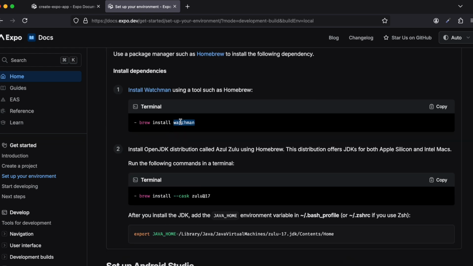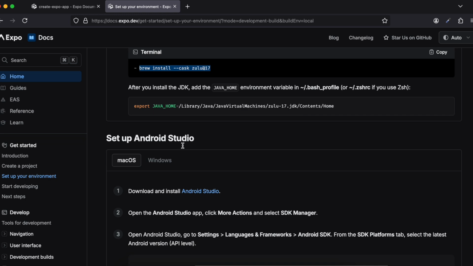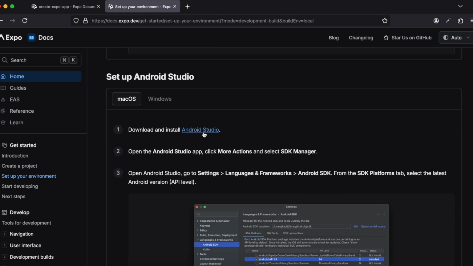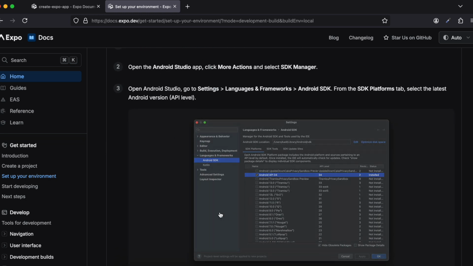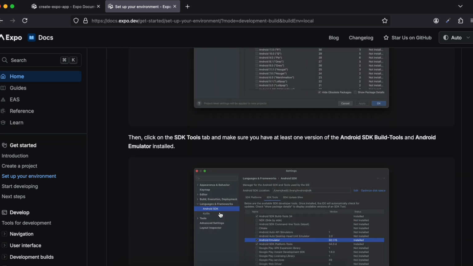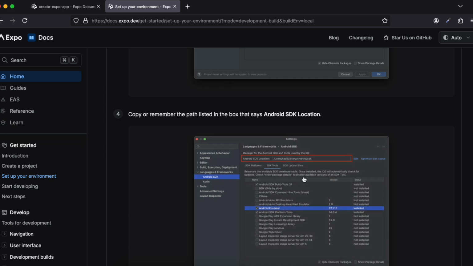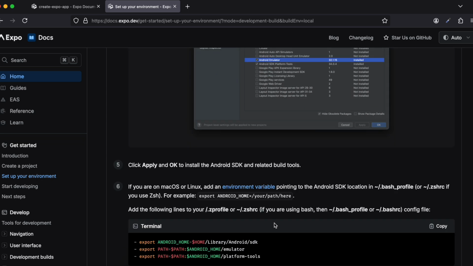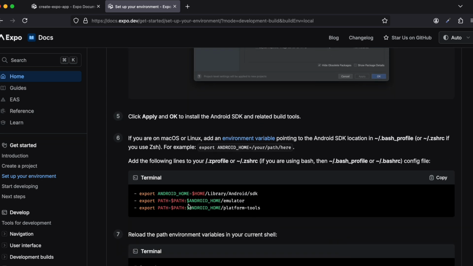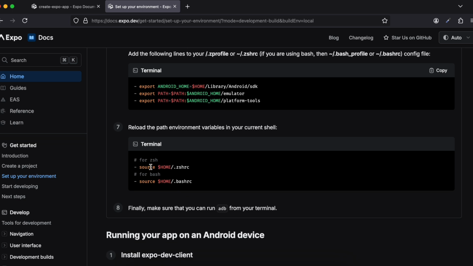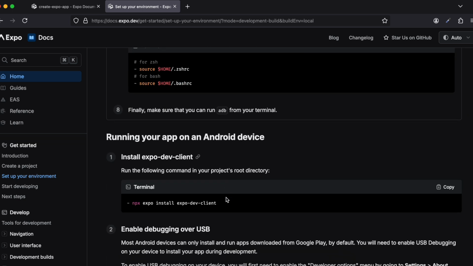I have already installed Watchman and the Azul Zulu JDK. I have set the Java home. I have installed Android Studio and done all the settings which have been mentioned. Then I have also installed all this stuff, so this is also done. Then I have also done this particular setup as well as this particular setup. Then I need to copy this particular command.